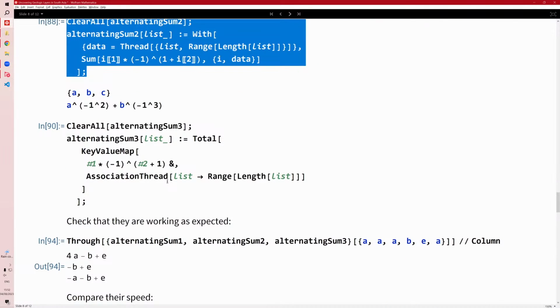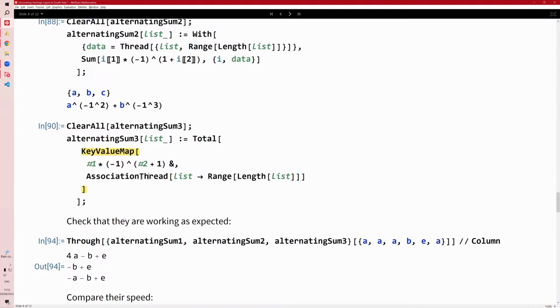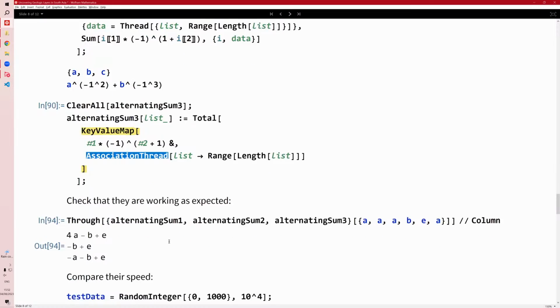Now, this third one went wrong because of what I mentioned earlier with associations, always keeping just the last key that they see. Association thread does a normal thread and then converts it to an association. So it's only keeping the last key. So with any duplicates, we're losing all the former ones. That's not ideal. Clearly, that's just going to go wrong, and it does.